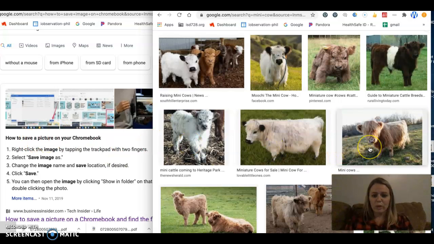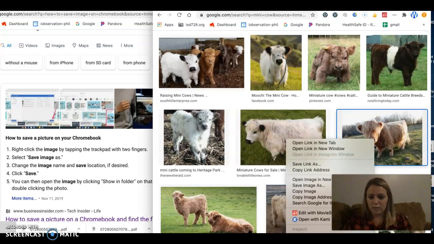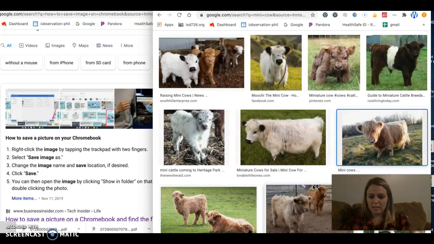You are going to right click on that image. So you're going to use both of your fingers and you're going to touch two fingers onto your trackpad on your computer. Okay, so two fingers and then this screen pops up and you're going to find Save Image As. And you click on that.